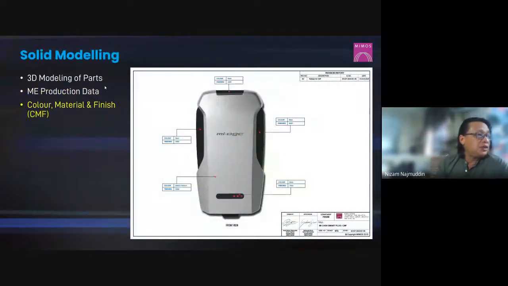So after we have the final 3D data, we come out with this CMF, which is color material finish. This is a document to show what the color and the finishing are going to be. Usually we will discuss this with the designer and the client, what we propose and what they want.